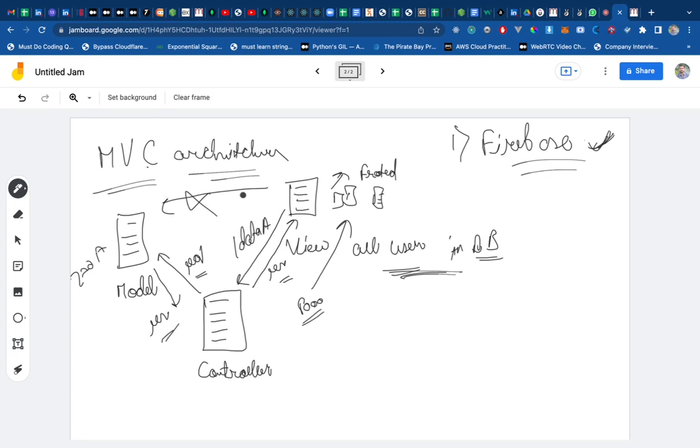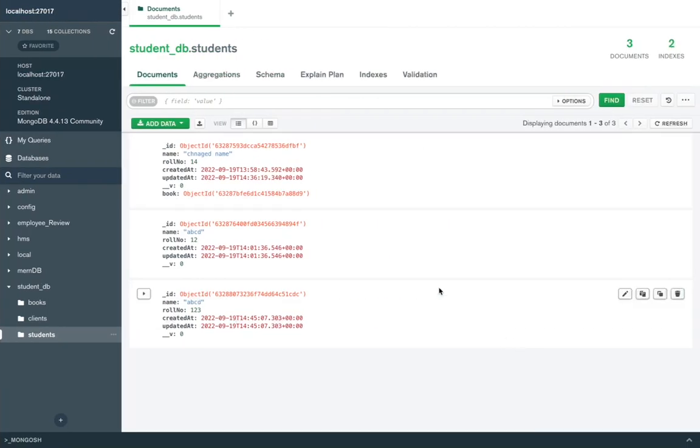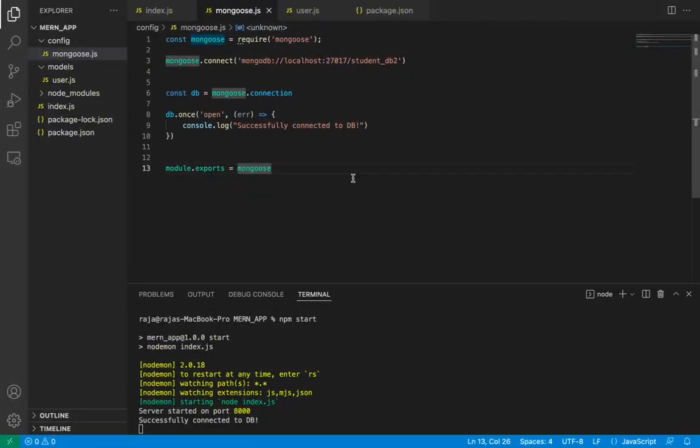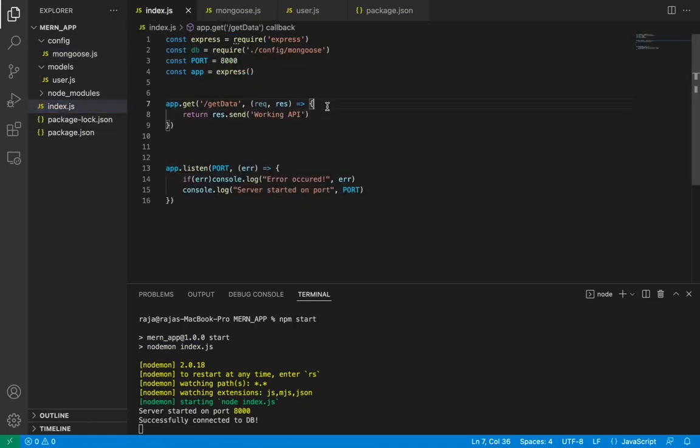But coming back to MVC architecture, this is how it works. View sends a request to the controller. The controller deals with the database operation, does the request and response handling, and finally the response is sent to the front end. So this is how it works. Same thing we are trying to develop in our code also. The controller is already done.